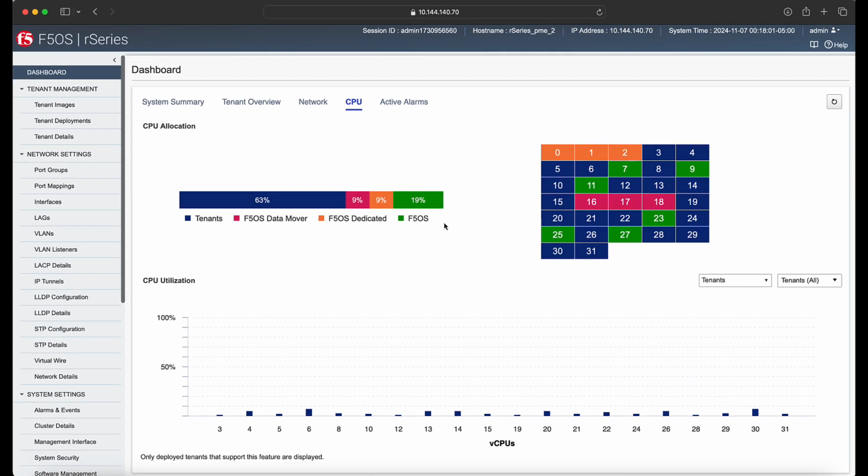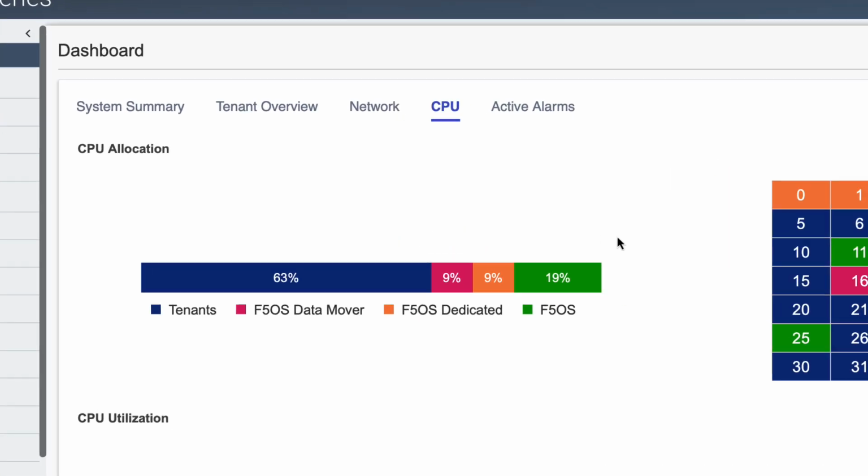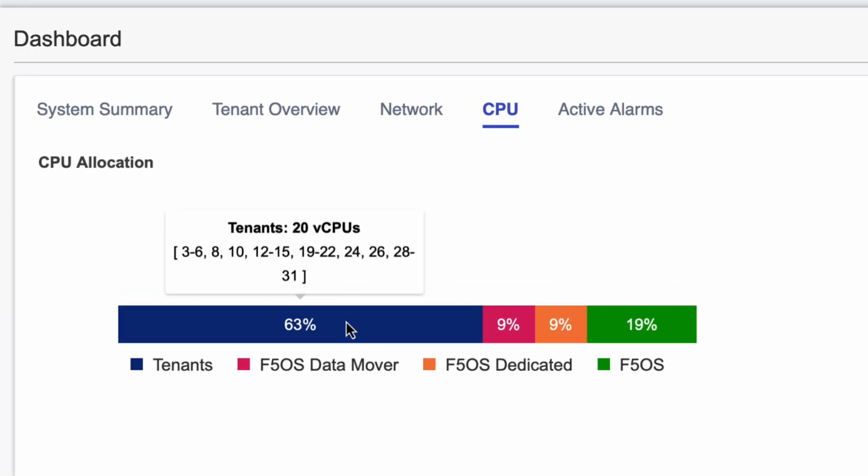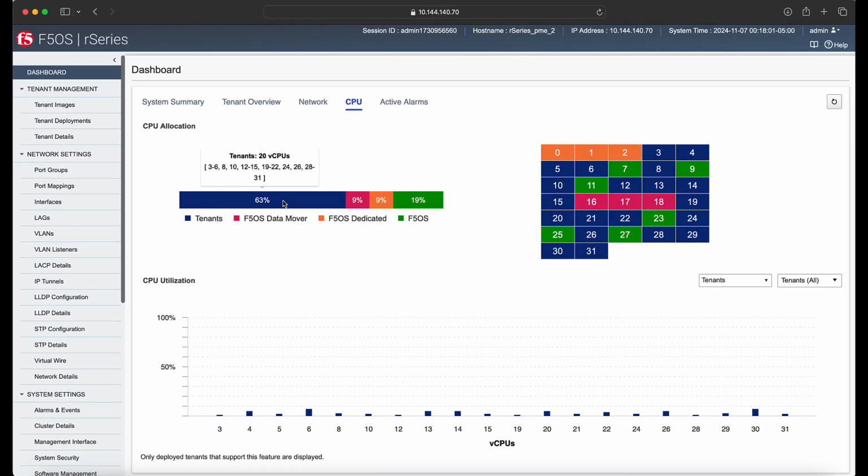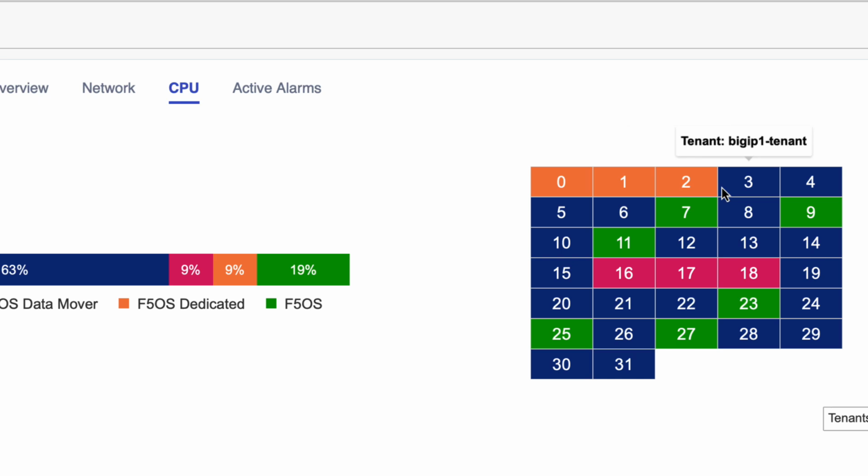To determine which CPUs on the rSeries are allocated to these categories, you can hover over the color-coded bar chart, or you can navigate to the right and the CPU numbers are color-coded. So for example, the blue indicates that a CPU is allocated to a tenant.